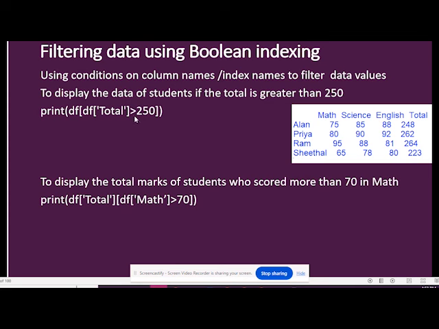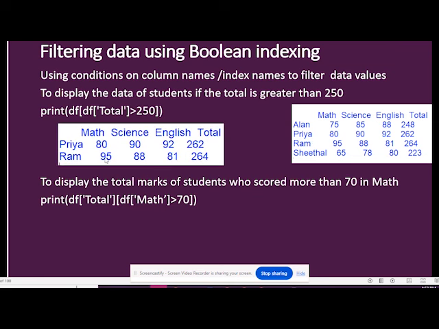First one, 248 greater than 250? What will be passed? False will be passed, so it will not be fetched. Next, 262. Yes, true. That will be fetched. 264. Yes. That will be fetched. 223. No. So what will be the output? The second and third one, the rows Priya and Ram.